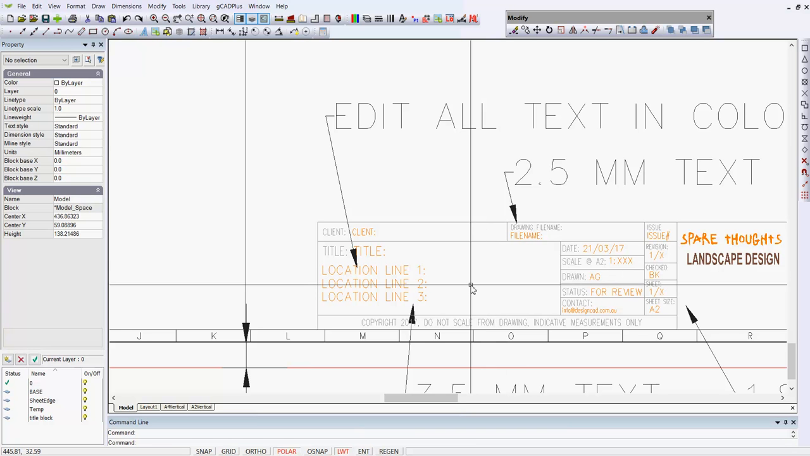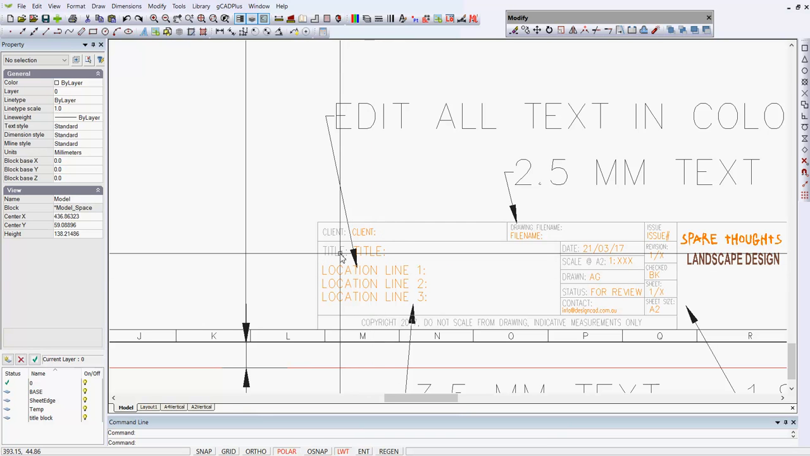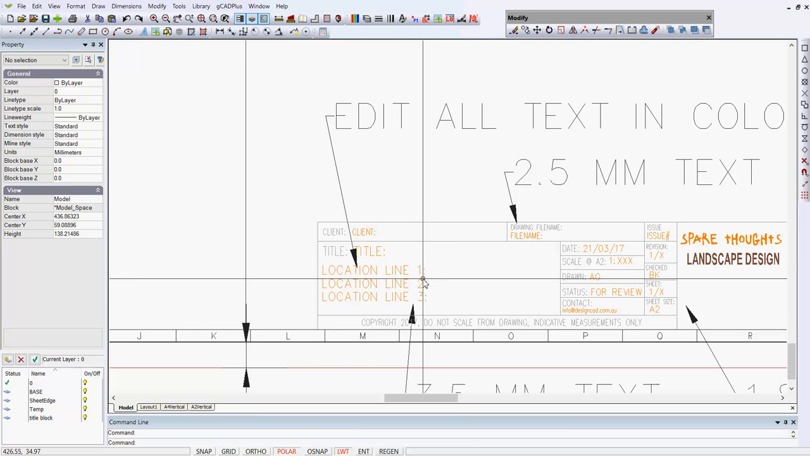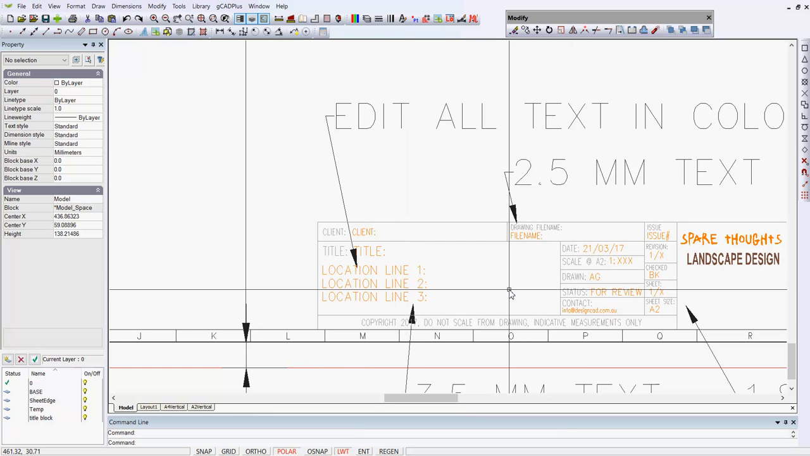What I quite like doing is putting text that's going to be changed, that's going to be edited, in a colour, and text such as title and client there will be printed in black on the sheet. So it gives me a clue as to which bits of the title block area are going to be changed in the edit process.